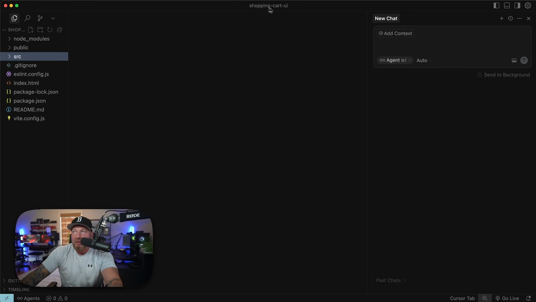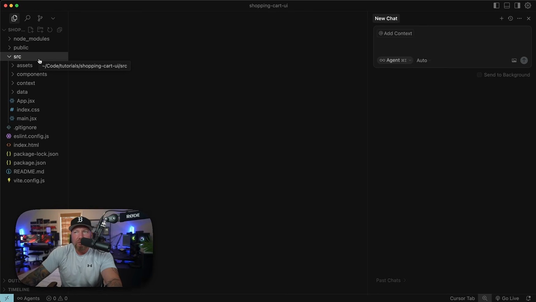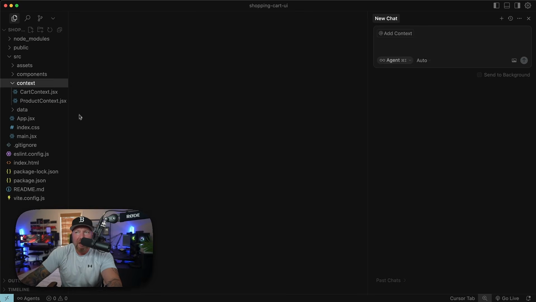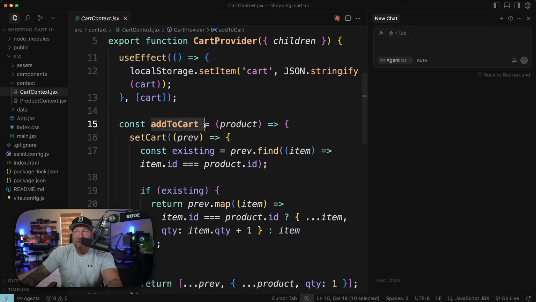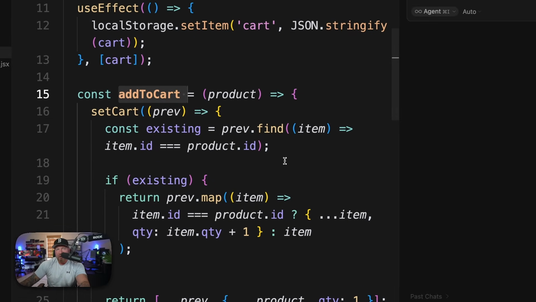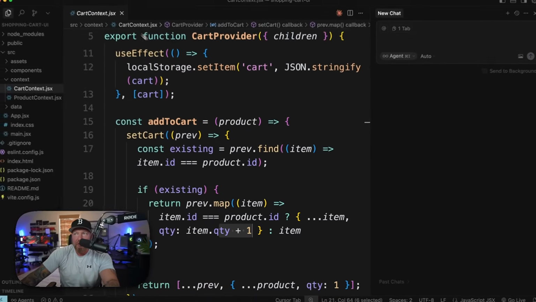So I have this shopping cart UI, and this is just a very simple project from my React course. It's not an e-commerce platform or anything. It's just some products that you can add to your cart. And I basically used it to show how to use the context API. Because as you can see, there's a context and there's an add to cart function in that context. And what I want to use tab completion to do is to make it so we have a quantity selector that will pass a quantity in here instead of just adding one to it, which is what it's currently doing.